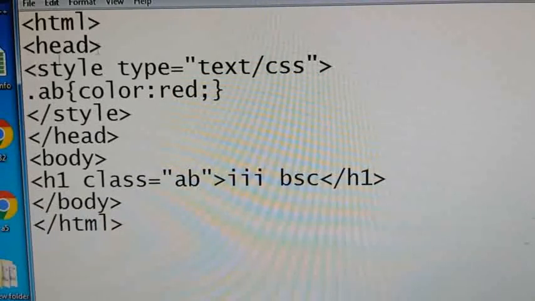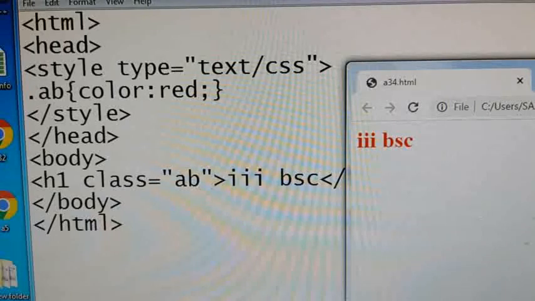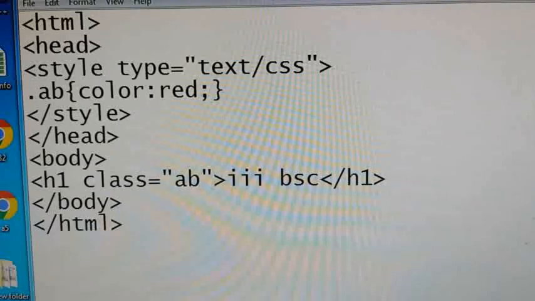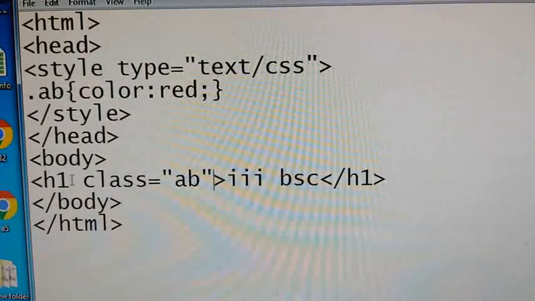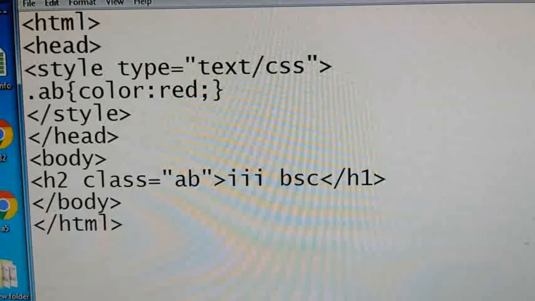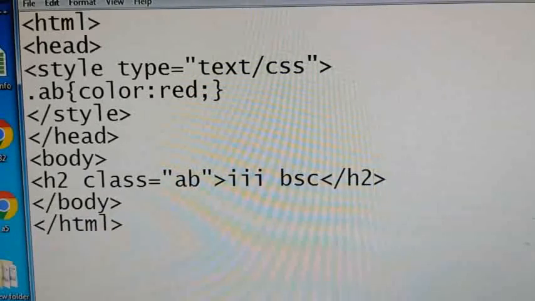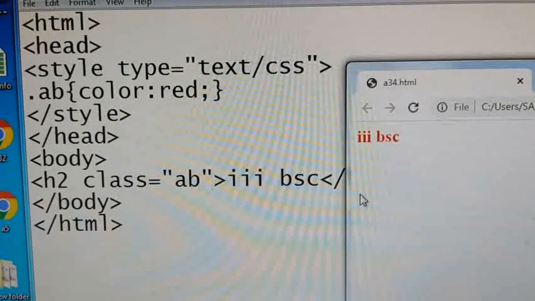Save it. Come to the browser window. Again, we'll execute the same program. I'm closing this and executing that program once again. See, third place. Here, for example, I have used this class for h1, but I don't want to use it for h1. I want to use it for h2. So this is h2. Save it. Come to the browser window. Refresh this. This is h2.